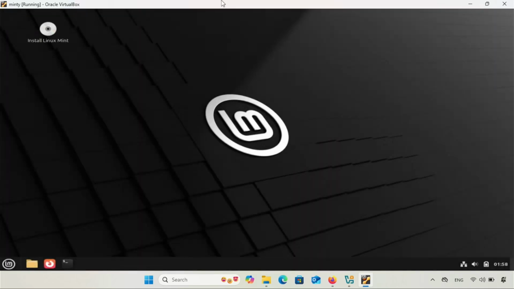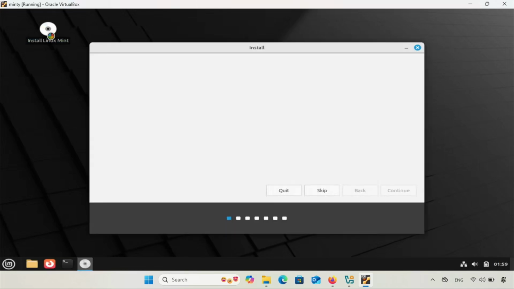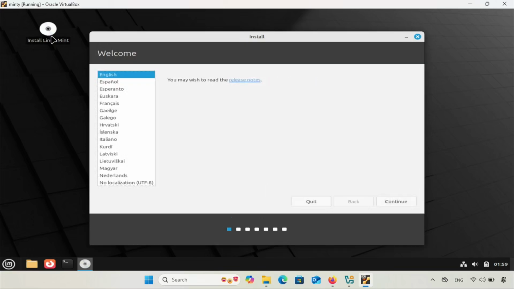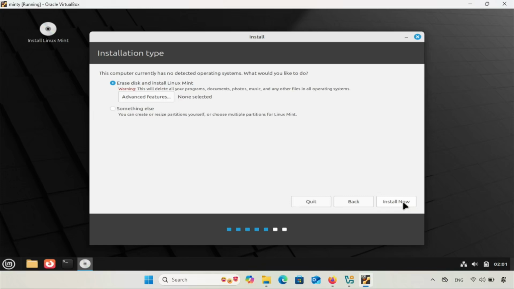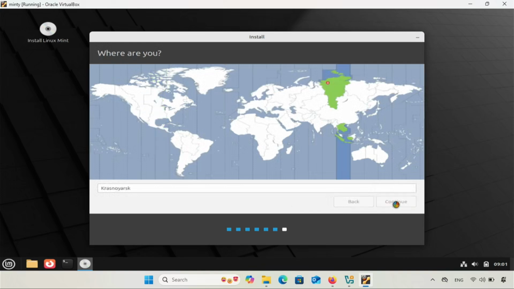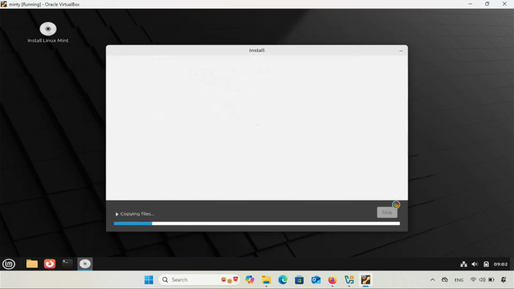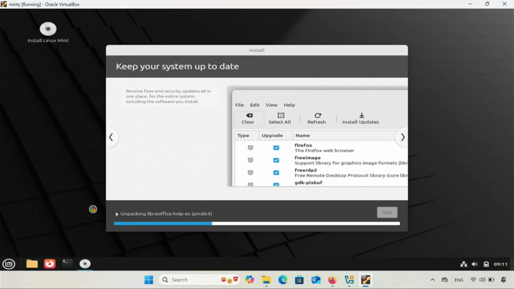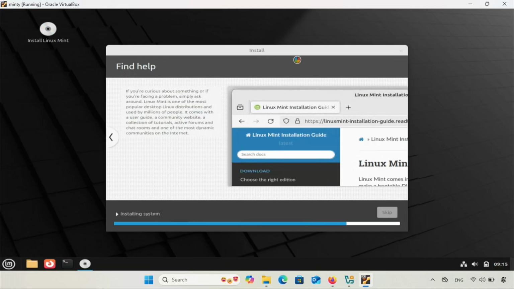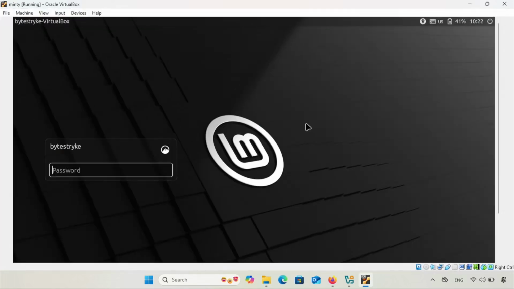Once it loads, just hit install Linux Mint. And just go through the install process. Now, at this part here, don't worry about erasing the full disk. It might sound scary, but you're not actually erasing your full disk because, again, we're in a virtual machine, so it's all on that virtual hard disk. Once all that is done, we should see the screen right here, so just sign in.